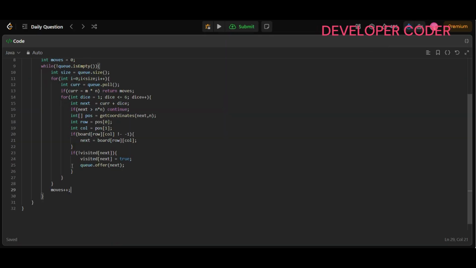Okay, moves plus plus, right? And then here after this just return a -1. Okay, if we are not reaching this position, then just return -1.